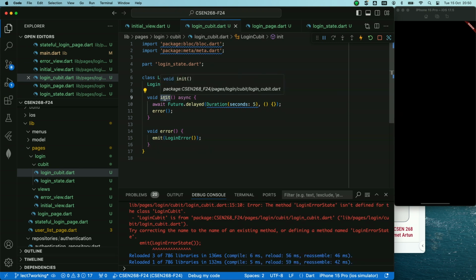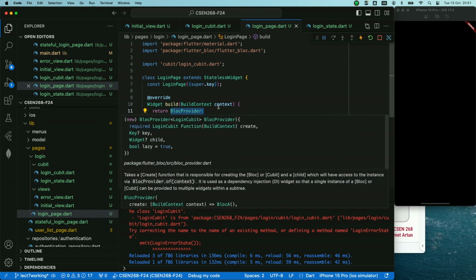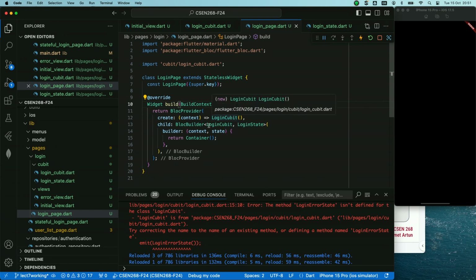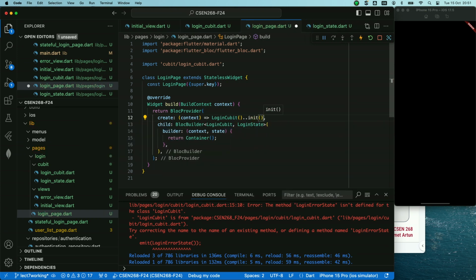But where am I calling the init function? So I go to login page where I'm creating the cubit, right? When I get into the login page, the first thing I do is I create, through the bloc provider syntax, the login cubit, and immediately after I create it, I call the init function. So I'm chaining. What this is basically saying is that create the login cubit and immediately call the init function inside it. Okay, that's the syntax.